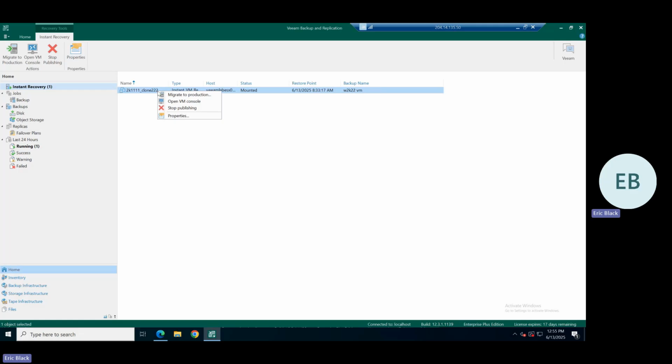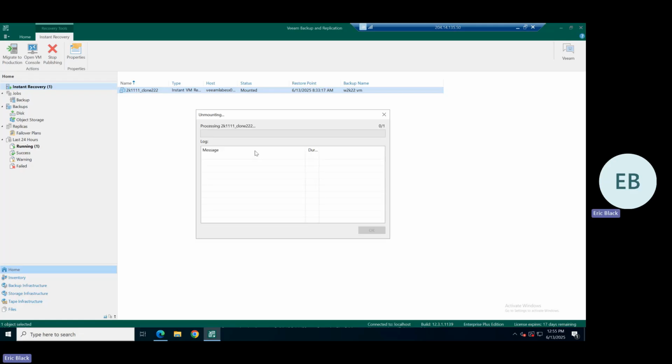Or if you wanted to do a granular file level restore of something, say like a database, and you only needed that one file out of there, you would boot it up, go in and copy the file out that you needed. And when you were done with it, all you need to do is tell it to stop publishing. So we'll go through that now. And once you stop publishing it, it's going to tear all this down and clean it up.